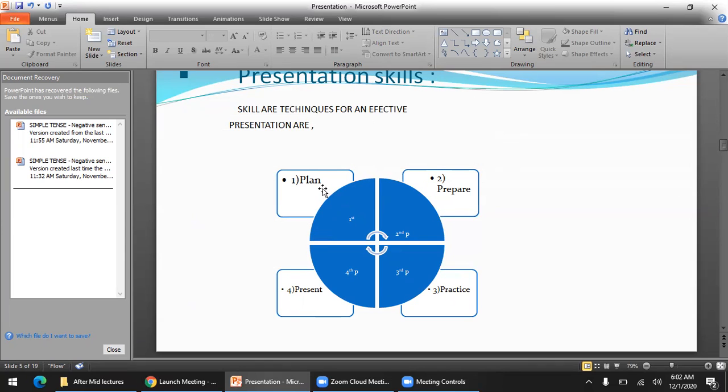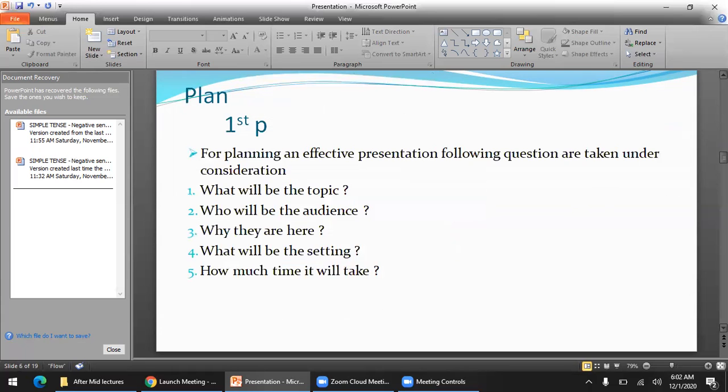The first one is plan. The second one is prepare, and the third one is practice. The fourth one is present. What is the first P in presentation skills?